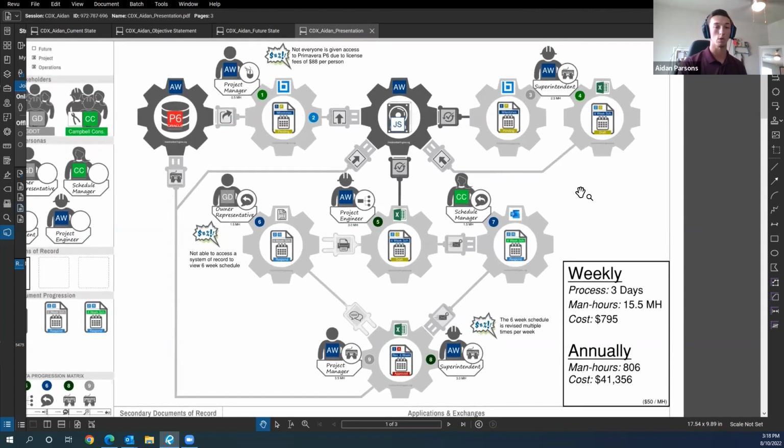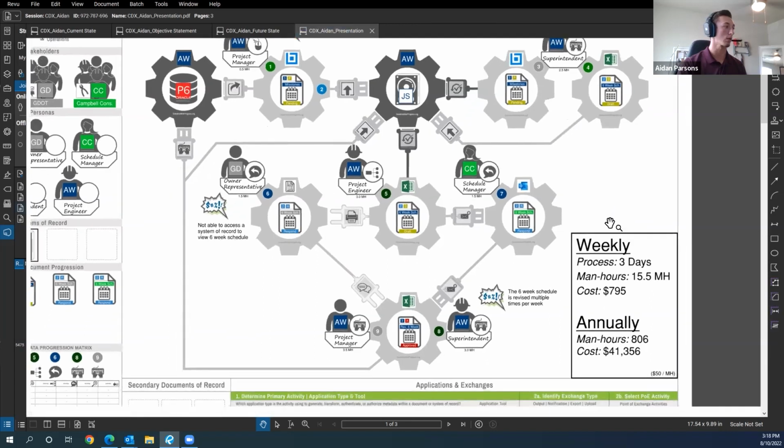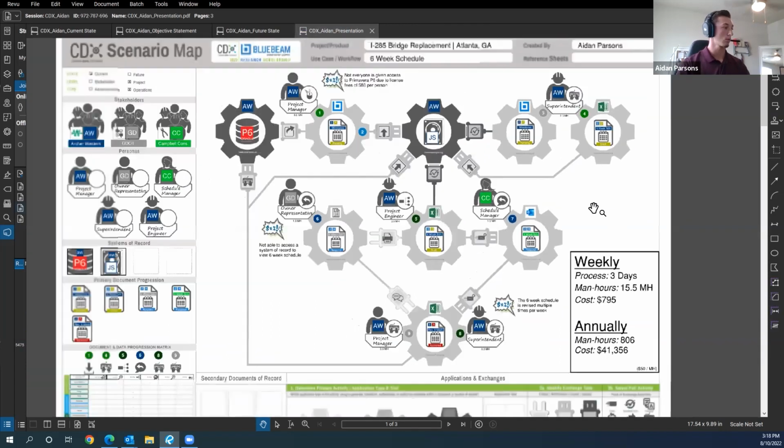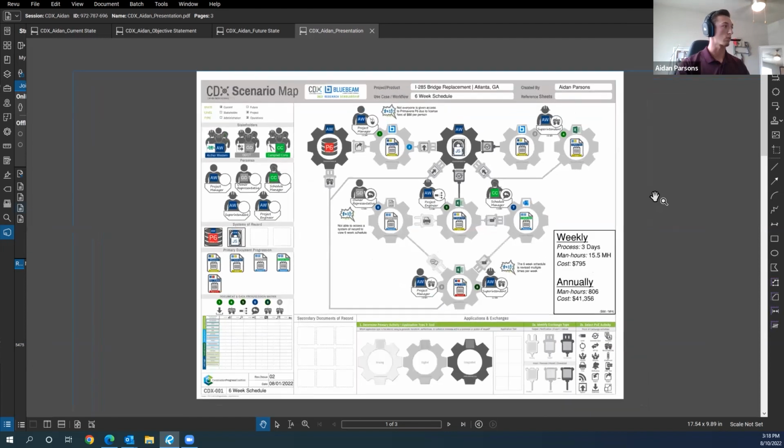We're building 3 bridges and 70% of our work is self-performed. So we have to coordinate with Campbell Construction and our crews to determine who's going to build the diaphragms and who's going to put the metal decking down first. So this 6-week schedule is not consistent and it changes week by week. Next, we'll go to the objective statement.